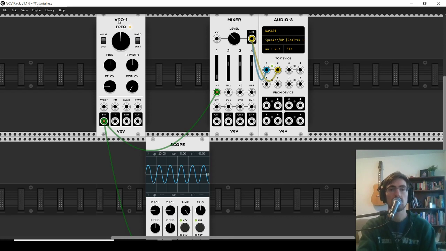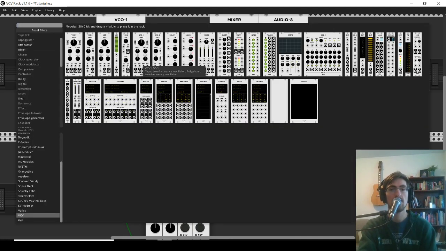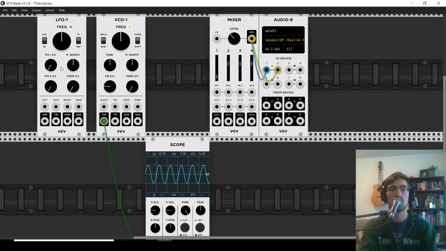So, voltage controlled oscillator. So what this is all about now is we're going to make other waves control our sound wave. So let me come over here, and these are all different things that you can put into here. These ones all come with VCV Rack, and you can get a whole bunch more that I'll show later at some point. But this one right here is called a low frequency oscillator.